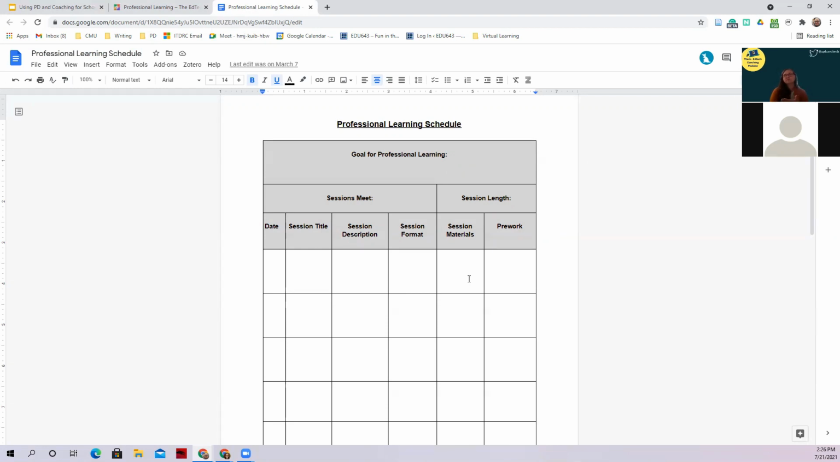Then what are those materials that you need? And then any pre-work that they need to be aware of. And this could be a living document.